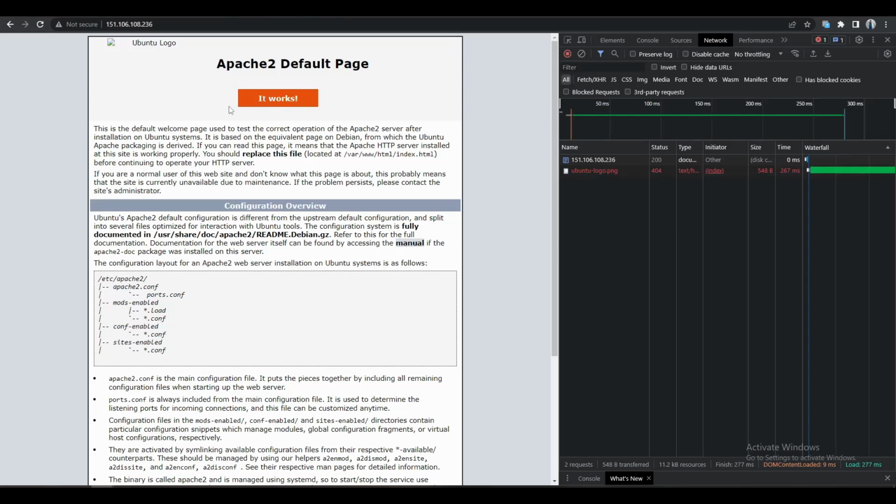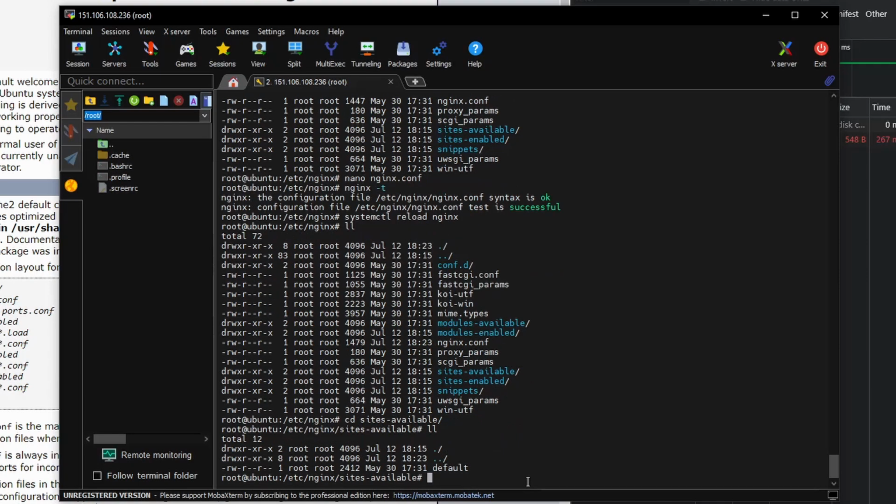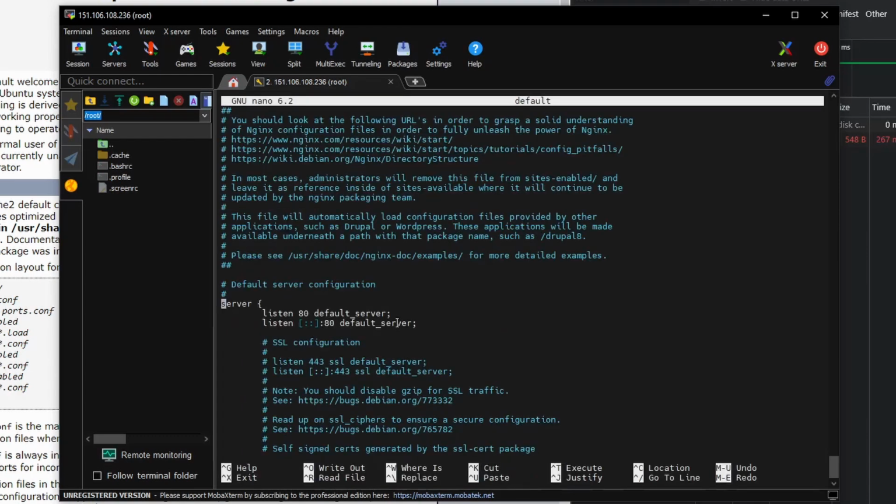So let's go to this file and edit something. In Nginx, we create all of our configuration files in sites-available, and then in the sites-enabled directory, we create a symlink of that file. So let's go to sites-available. You can see here there is a default configuration. Type nano default. You can see here we have a default server. The server is listening on port 80, and we are telling our Nginx to use this server as the default server.